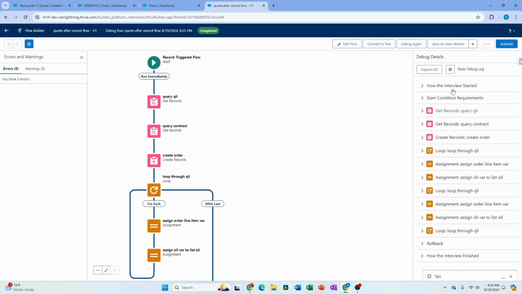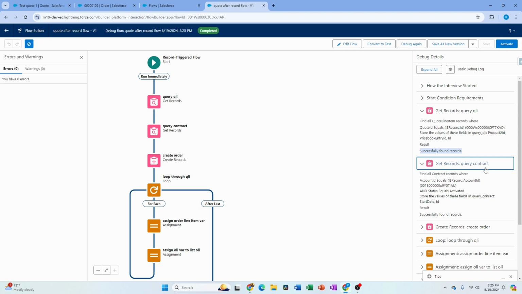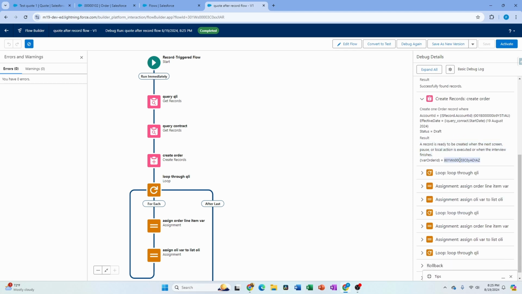Okay, so it's really helpful to look at your debug log, even though it worked. If it worked correctly, it's always good to look at it if you're trying to learn. So I'm going to see what happened. It tried to query the quote line, successfully found records. Then it queried the contract, successfully found contract record. Then it tried to create order, and you can see it found the account ID that I put in, the start date or the effective date, and the status. And it is telling me a record is ready to be created when the next screen pauses. And then it created the order ID. Order ID always starts with A01, so I know it's the order ID that would be created.